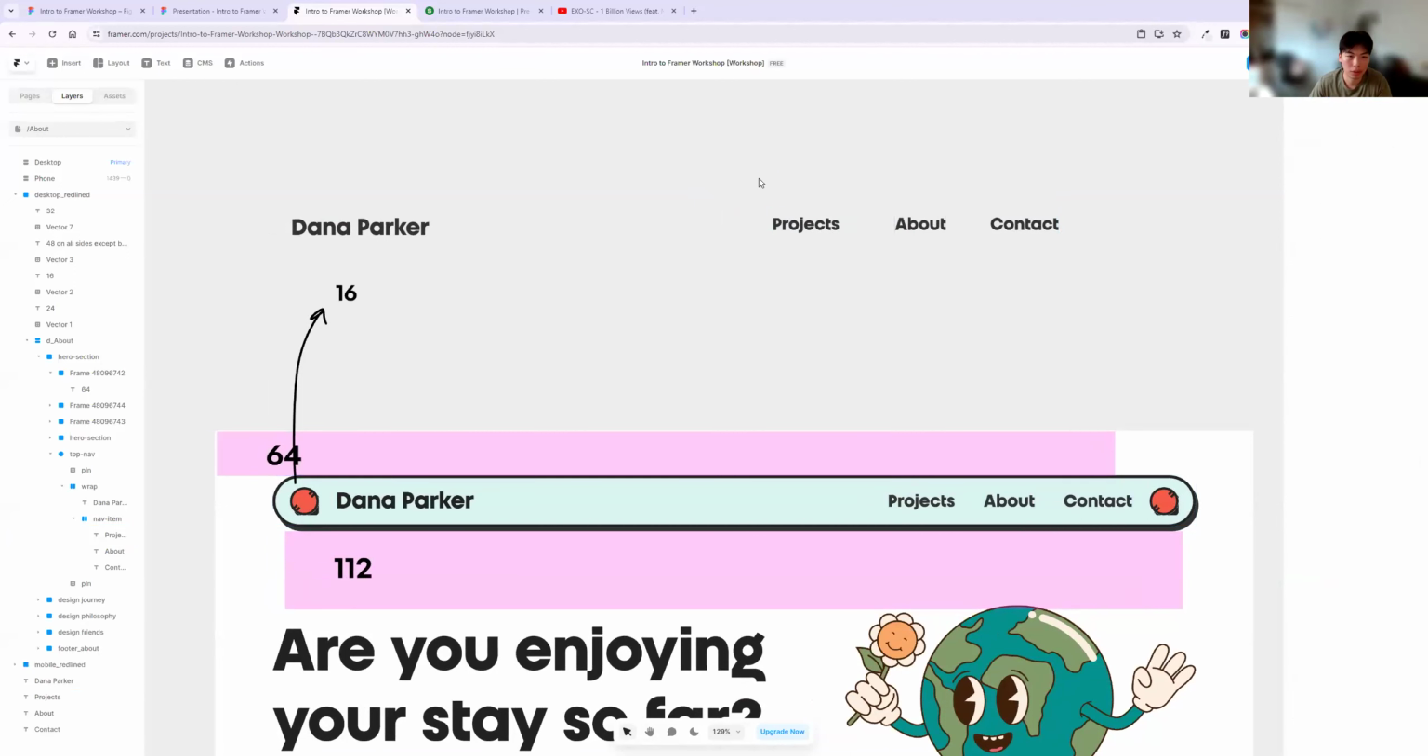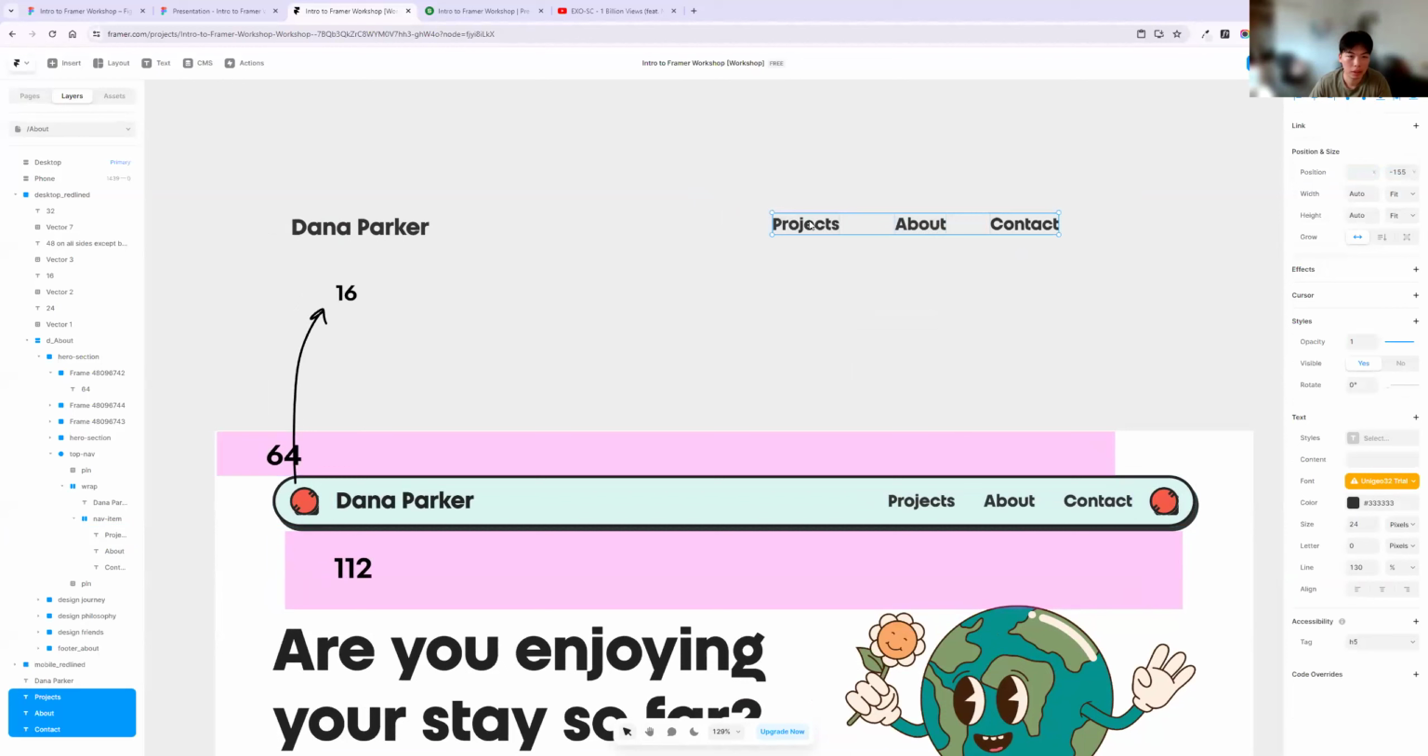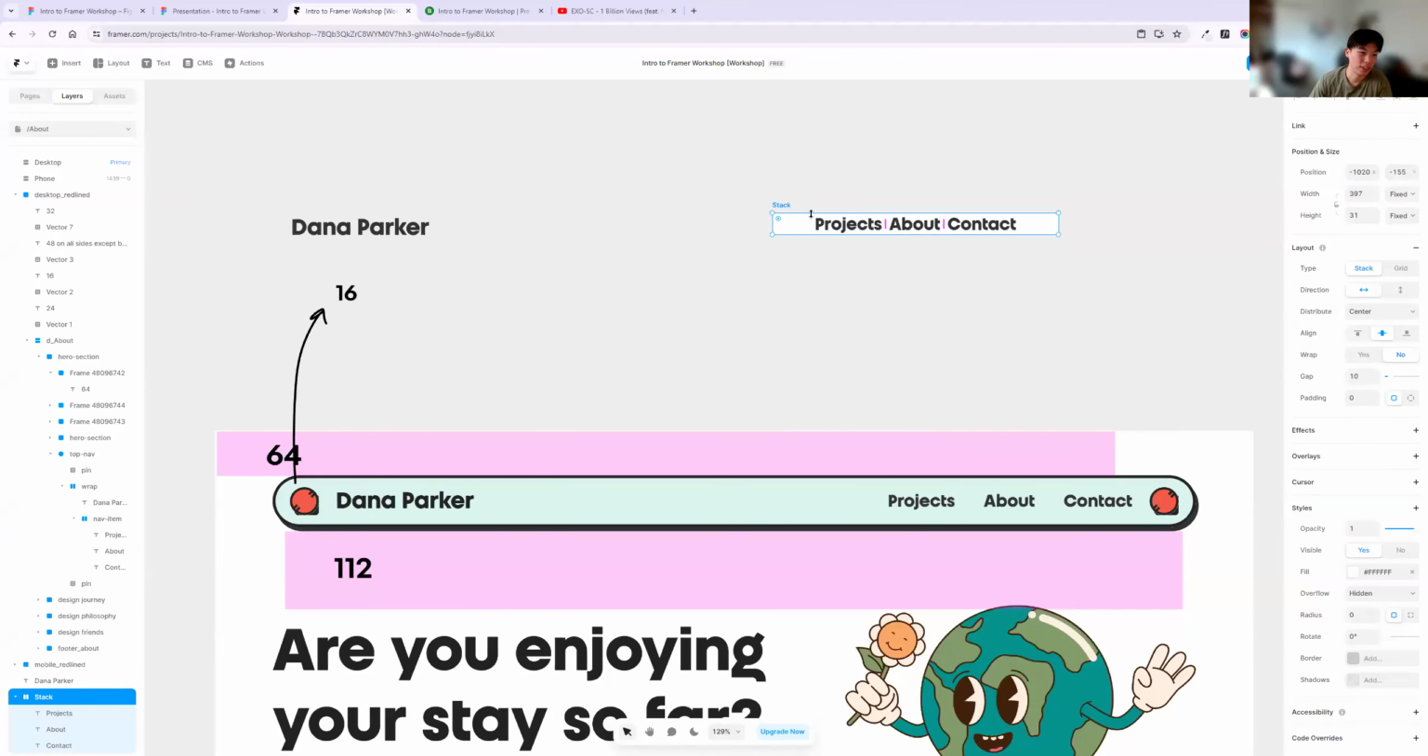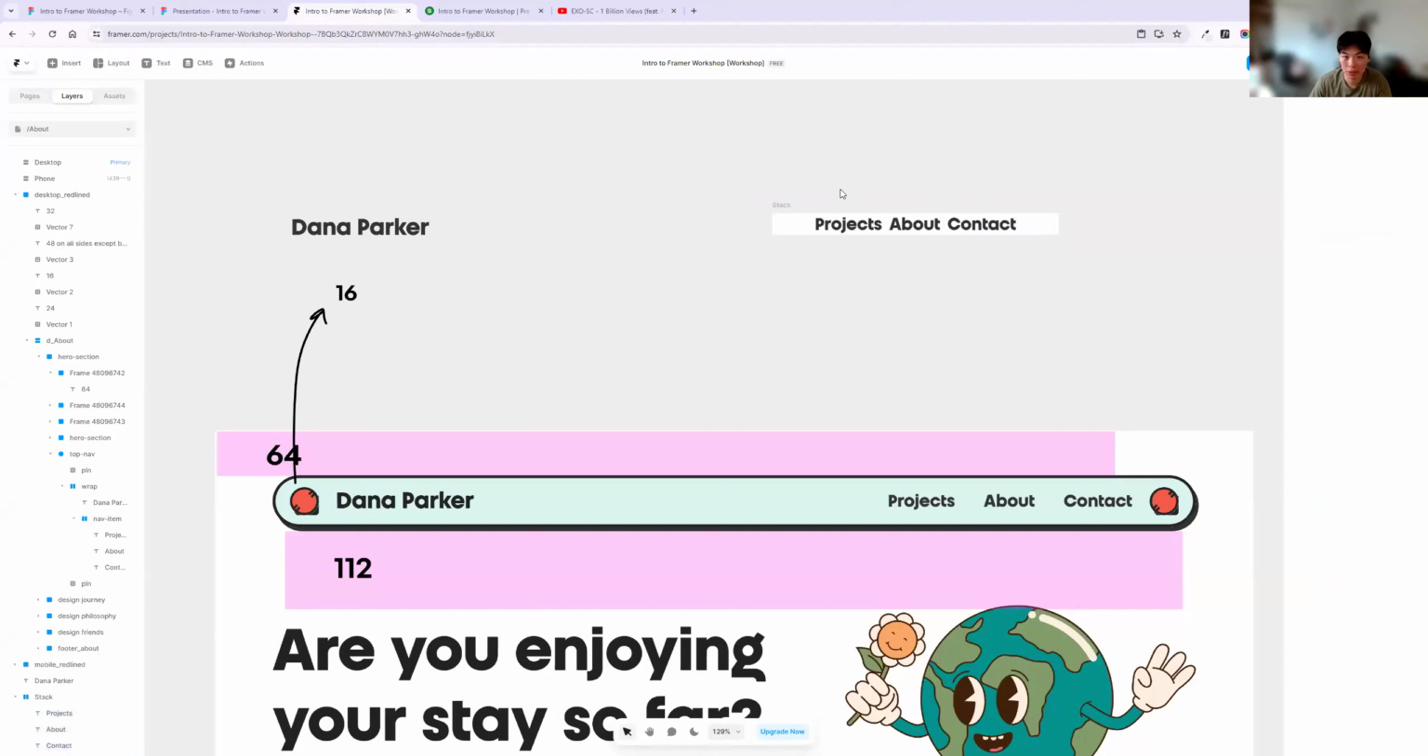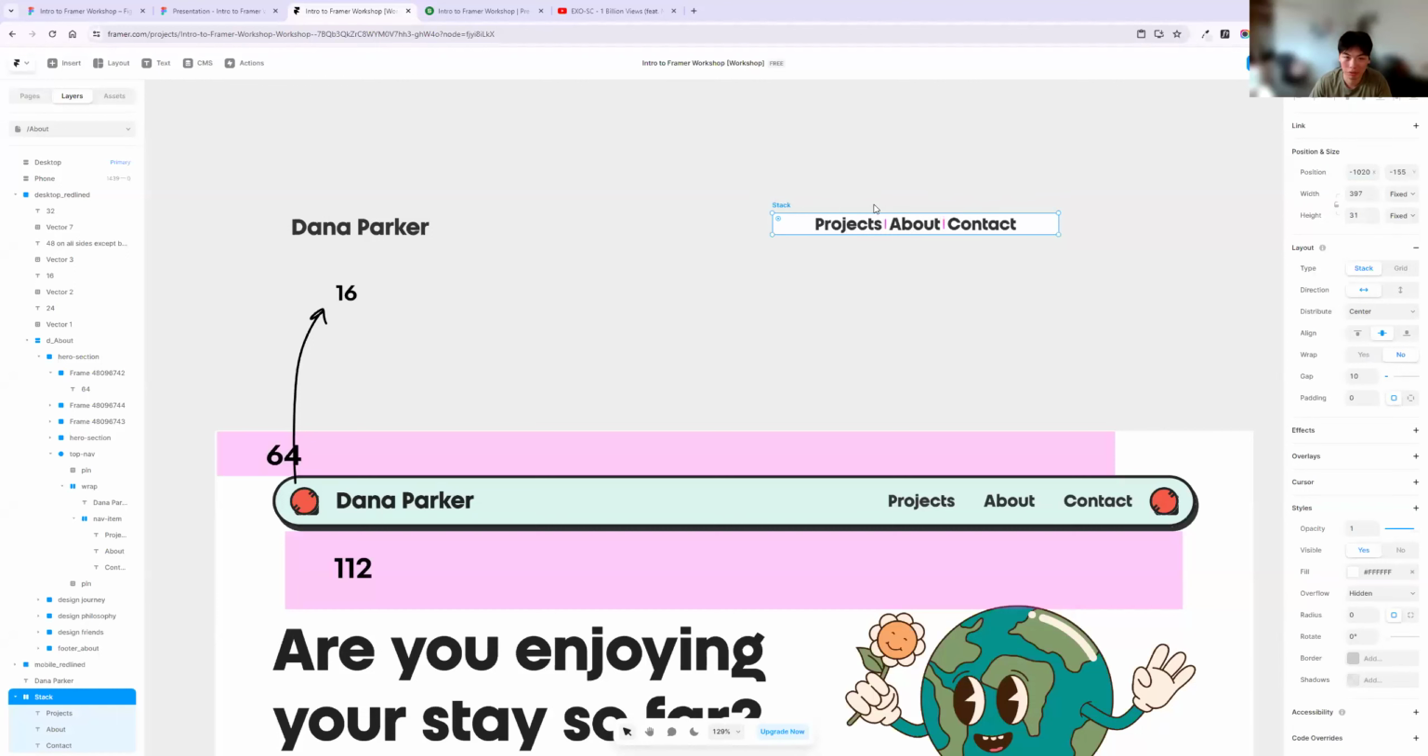Now you want to highlight them all, right click, and add to a stack. You can also use Control or Command Alt Enter to add it all to a stack. Once you add it to a stack, it's going to look like this. It's not going to look the best, but that's all fine, because stacks by default are center aligned.